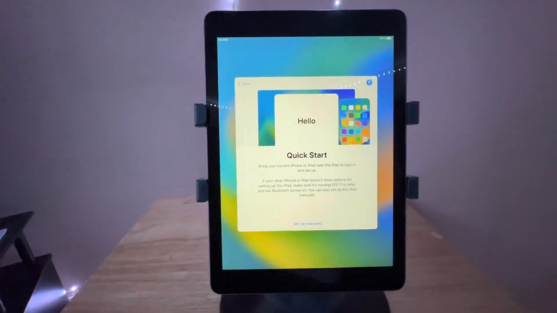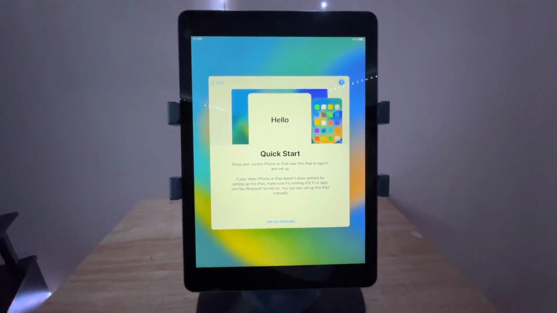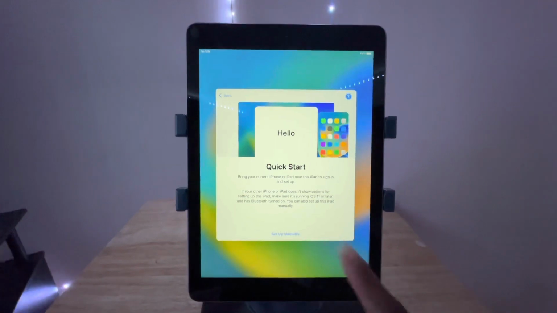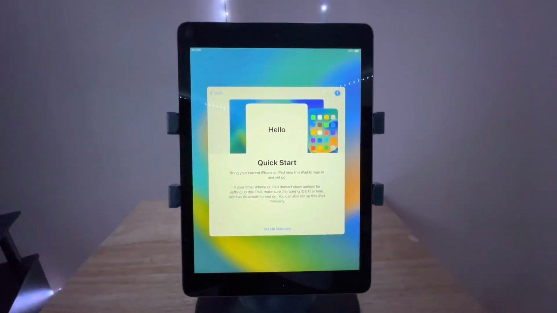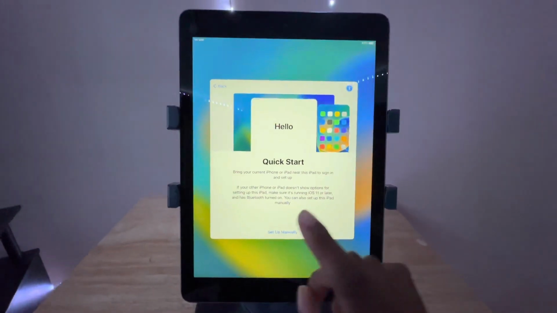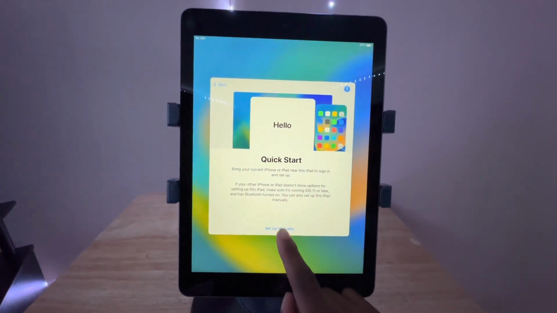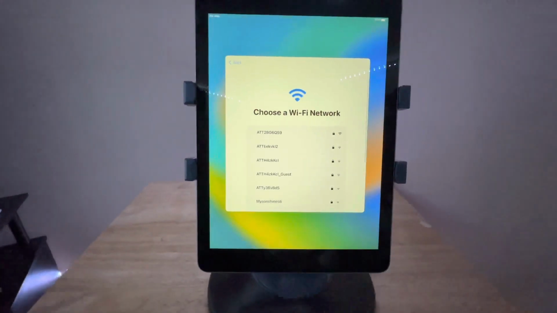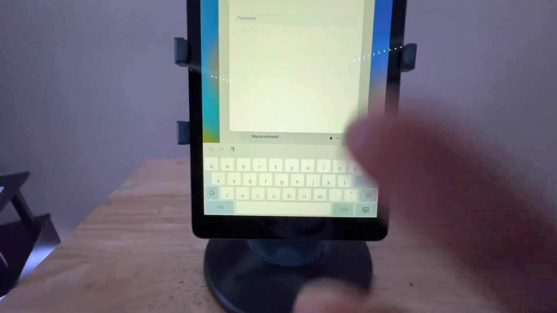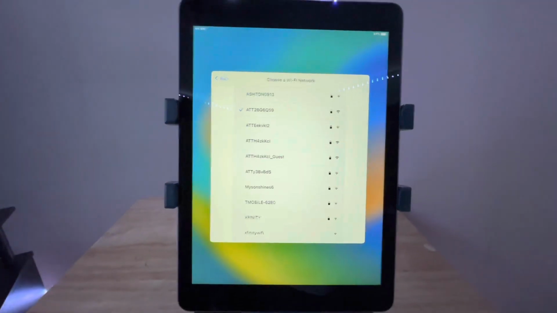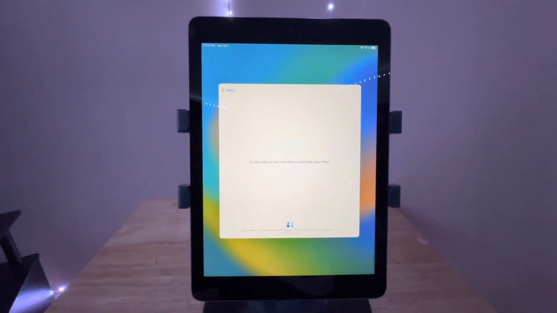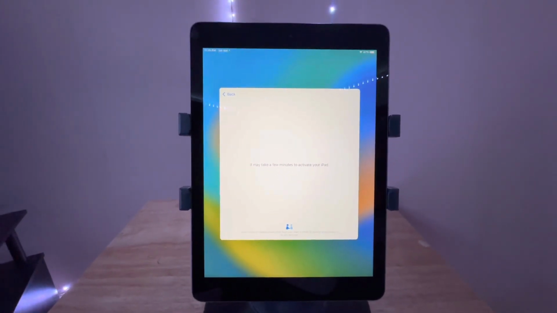Now, this is a new feature that Apple has given us where you can quick start, or you can pair it with your phone, or you can manually set it up yourself step by step. I'm going to set it up manually. I'm going to set my Wi-Fi up. Let's see here. Hold on one second. All right. Now that I've imported my Wi-Fi, I'm going to give it a minute to activate the iPad.